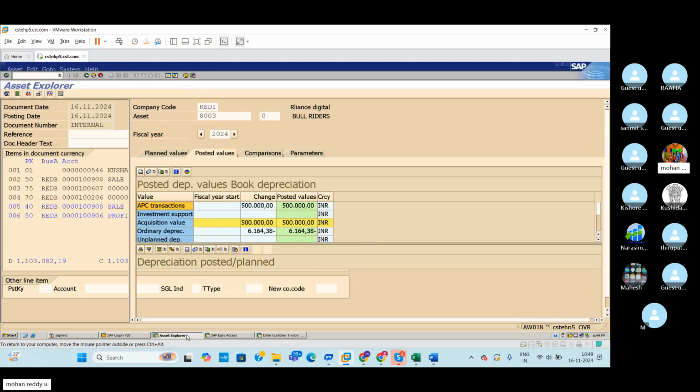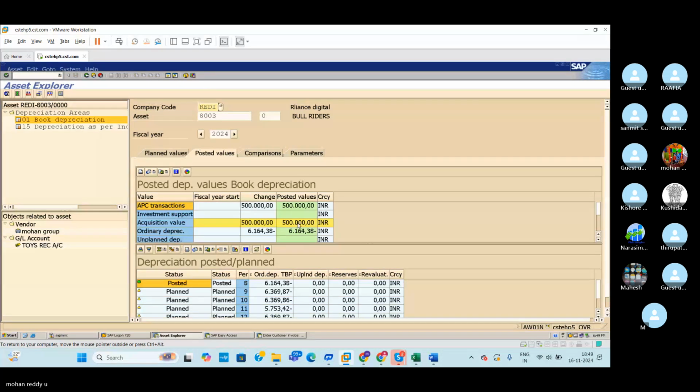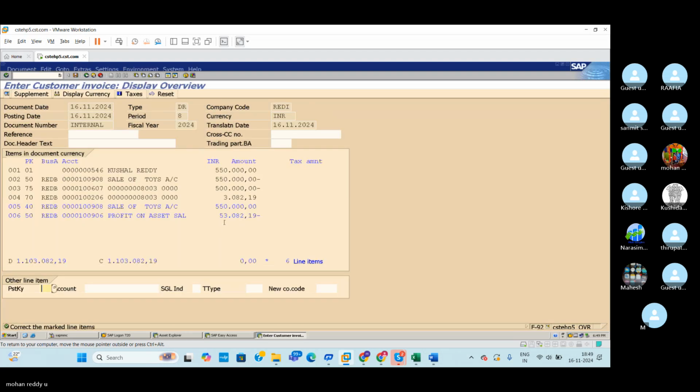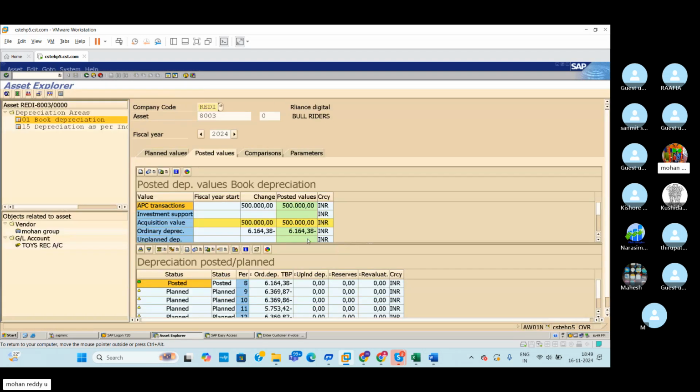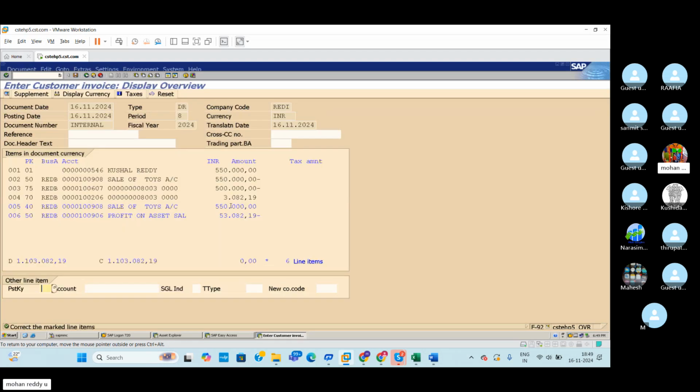So here you can see this is the profit on sale of asset. Our asset entry is 5 lakhs, so our purchase is 5 lakhs and the sale amount is 5 lakhs 50,000. It means 50,000 is profit, and the depreciation amount the system will also treat as profit. So the total is 53 something. Sorry, this is the profit on sale of asset GL. In this way, the system will display everything, the posting keys and everything.